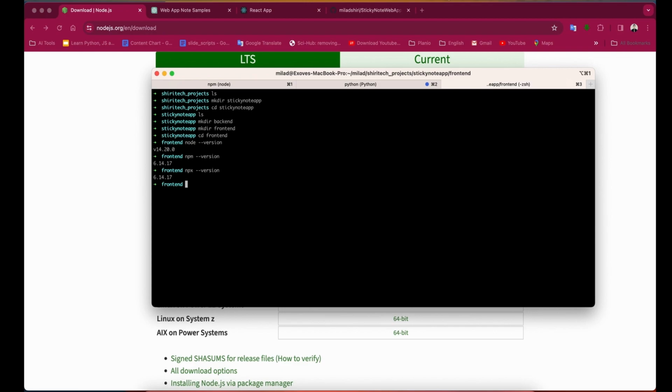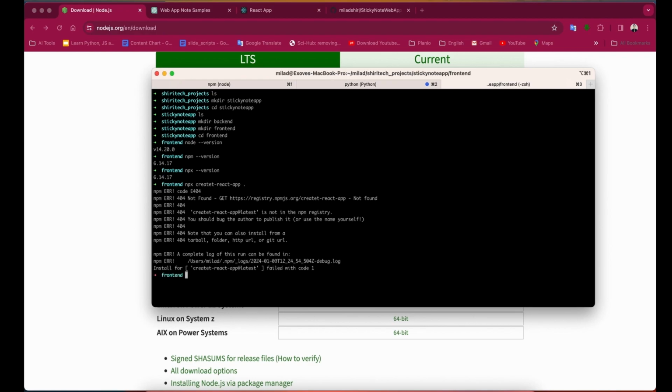Once you have npx on your computer, you can create a React project. It's really easy. Just type npx create-react-app and the name of the application you want to have, or you can put a dot instead of the name of the project, and it's going to create all the files inside the root of the project. We missed something here. Yeah, there is an extra T over here.